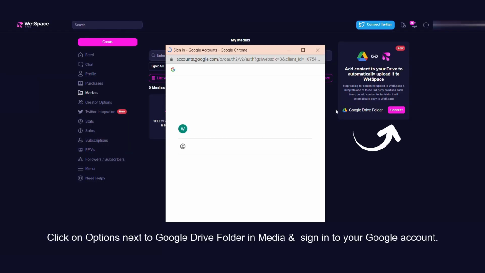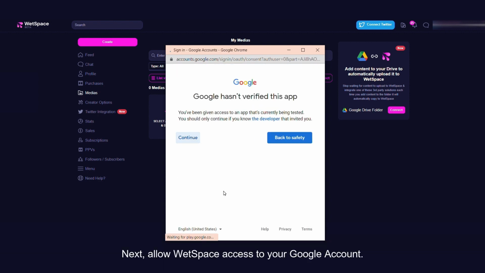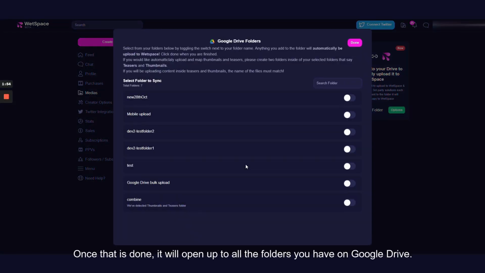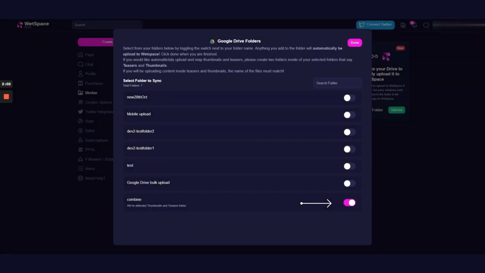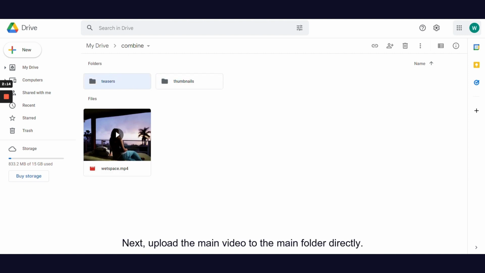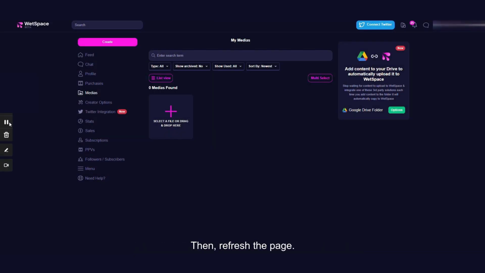Click on Options next to the Google Drive folder in Media and sign into your Google account. Next, allow Wetspace to access your Google account. Once that is done, it will open up all the folders you have on Google Drive. Upload the thumbnail to its respective folder first, and then the teaser after that. Next, upload the main video to the main folder directly. Sync the folders in the same order and click on Done.